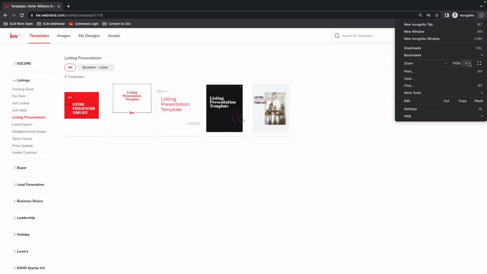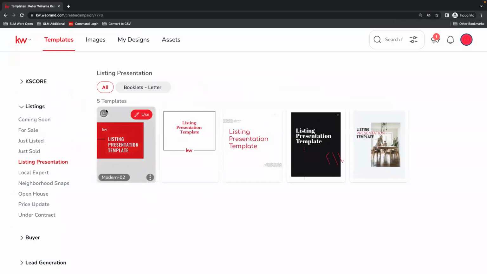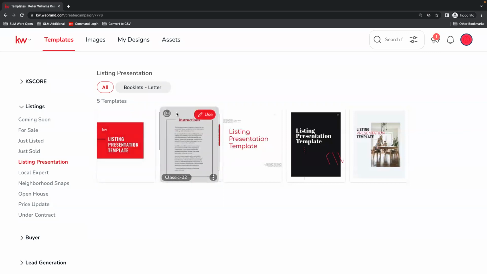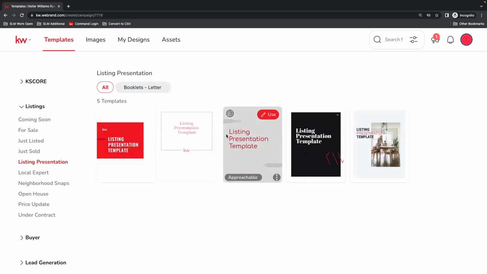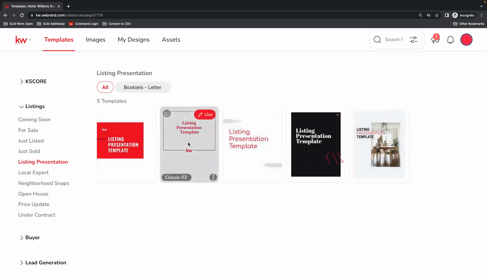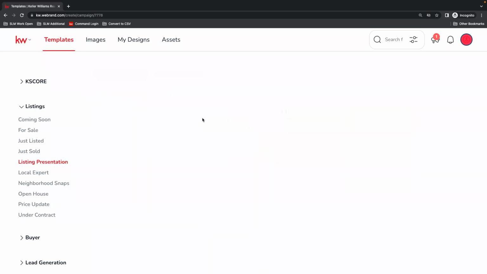It's kind of hard to see, but on this packet, we have 9 or more pages. So if you hover over it, it'll kind of breeze through what it looks like. So if you like the look, you can always use. Once you're satisfied with whichever one you want, we're going to, again, hit use and go into that editor.